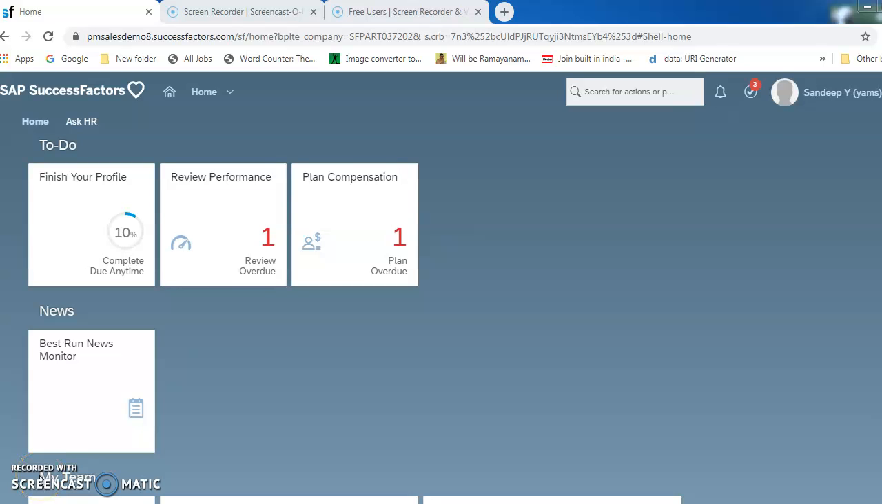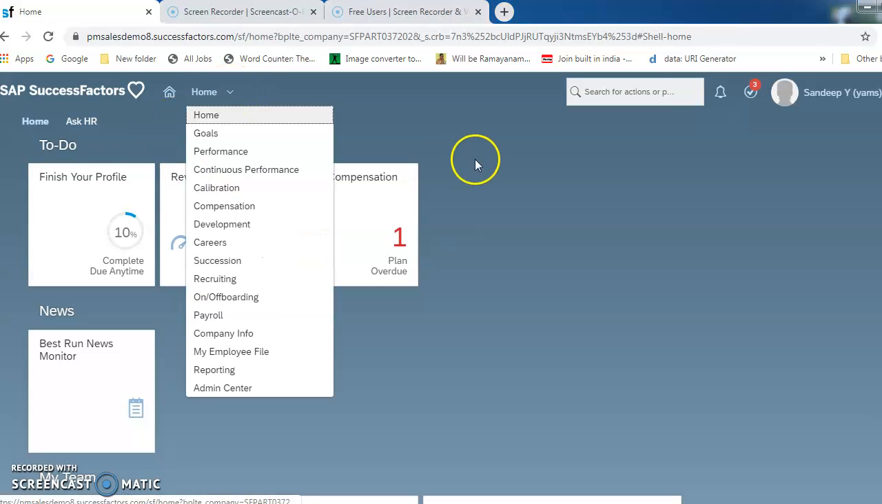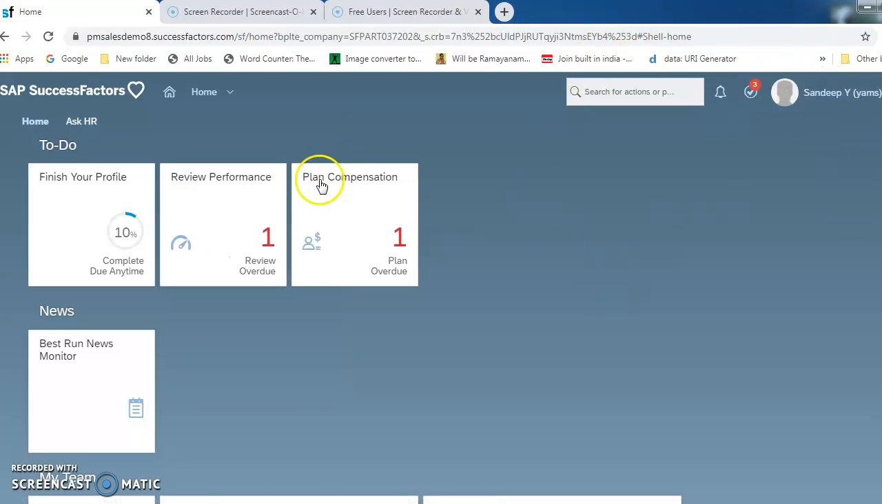Okay, so this is the second video of SuccessFactors, and in the last class we have seen that once we log in with the user ID and password, this is how the screen looks, and we discussed the home drop down menu and the search application. The basic things we have discussed. So now let's go into some more details about this home screen.